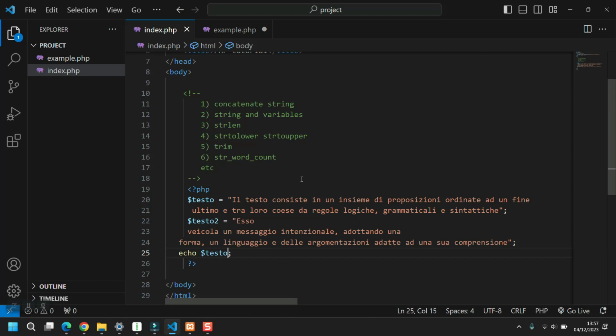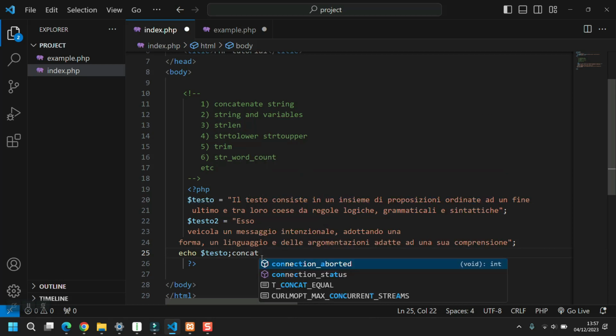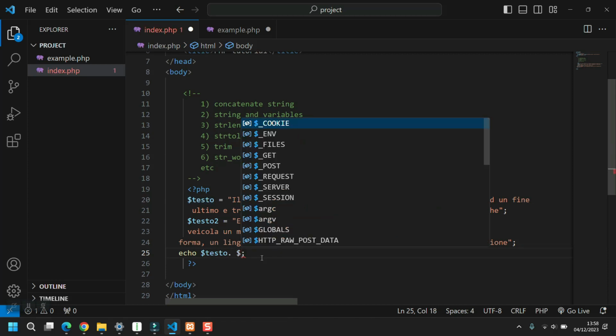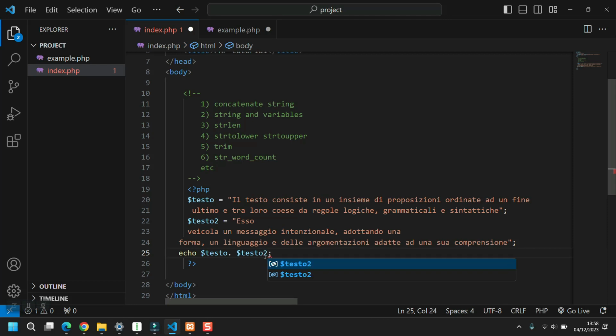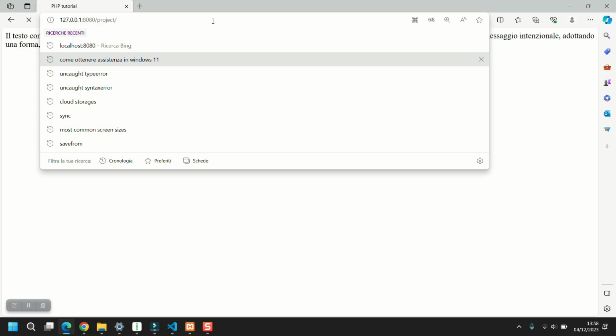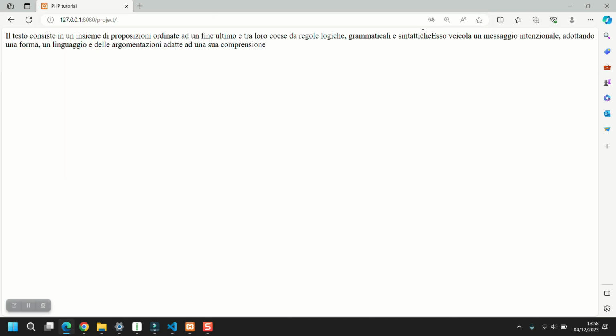To concatenate two texts, in other programming languages we use concat or something like this, but here it is more simple. You just need to place a dot in between, and then place the second text. Then, of course, you have to save and reload. And as you can see now, the texts are concatenated. Then I should add a space, but it doesn't matter.